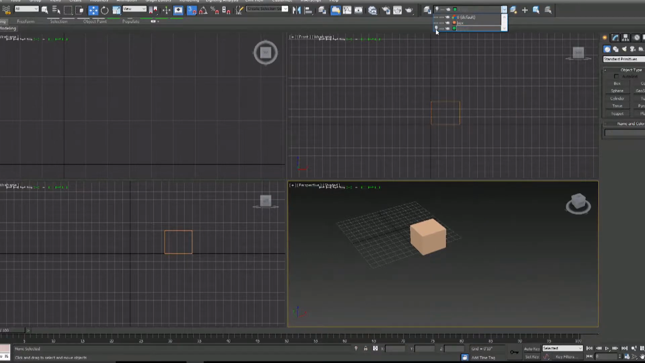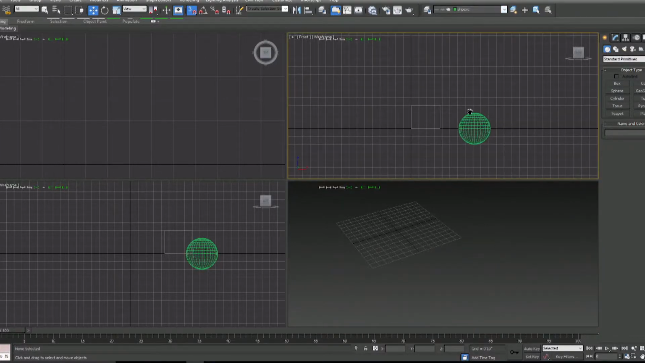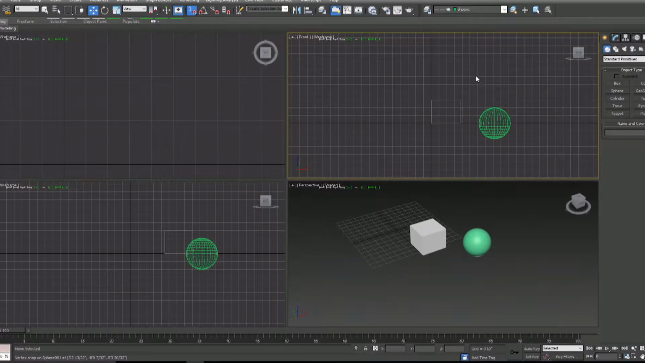So if you turn the sphere off and the box off, you see how they will turn on and off. And you can even freeze them, so you do not move them by accident, or you select them by mistake and you move them. So let's go ahead and turn them on, both of them.